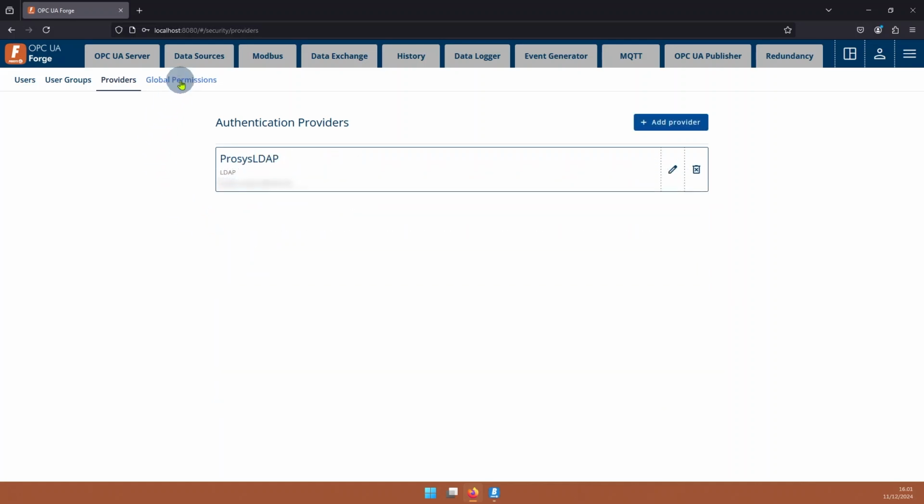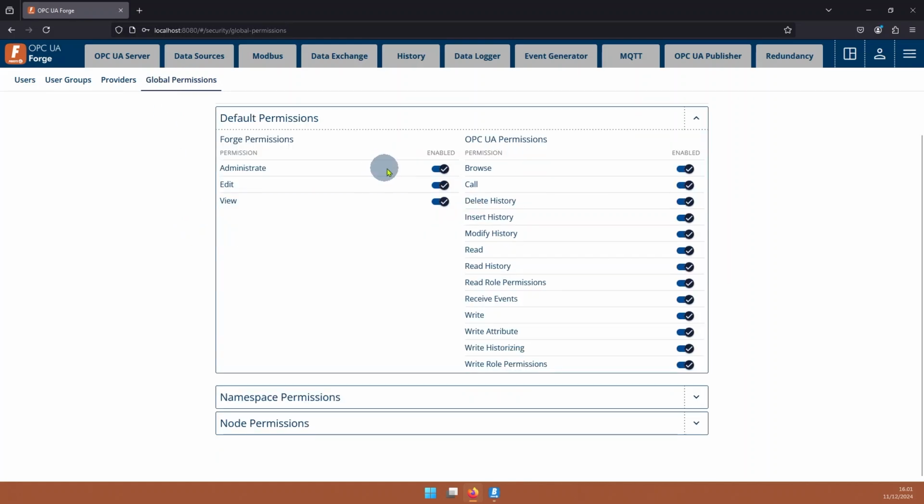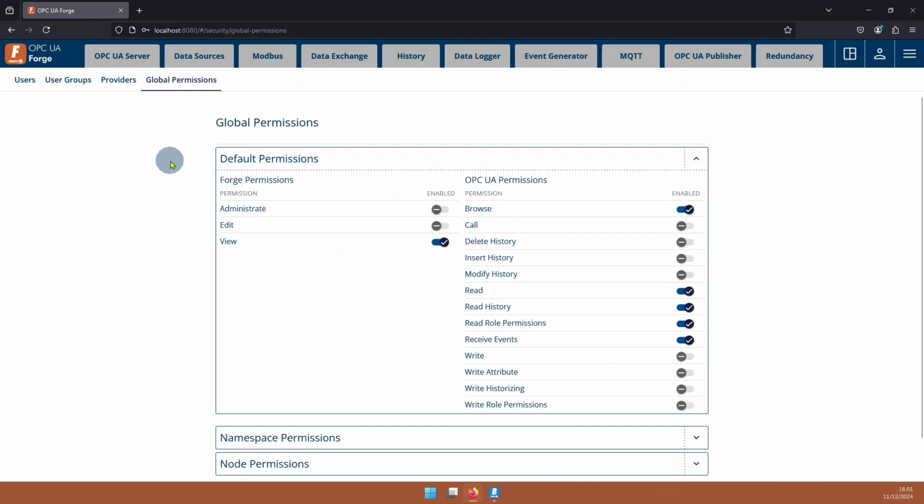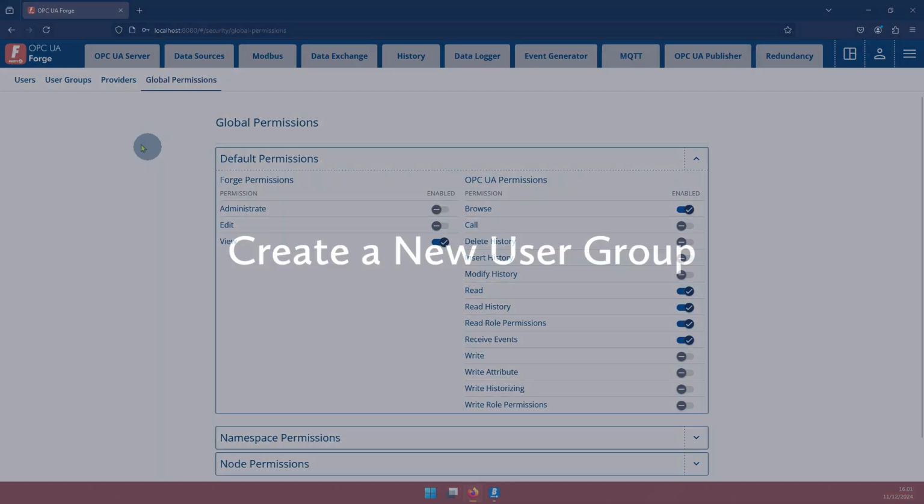I will continue to the global permissions view where I have these default permissions in this table, and I will disable mainly all the edit options. So I will leave the read permissions, but all these write permissions I will delete or disable, and then I will save these settings. Then we can continue to create a user group named operator.